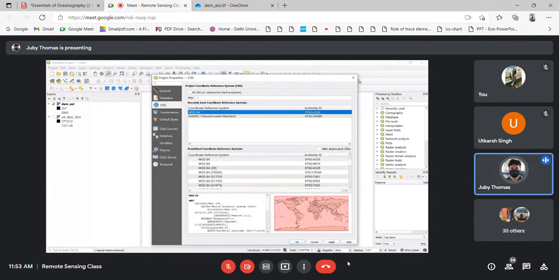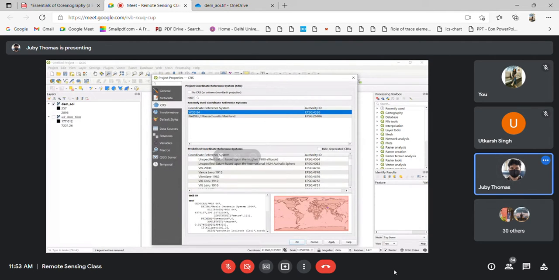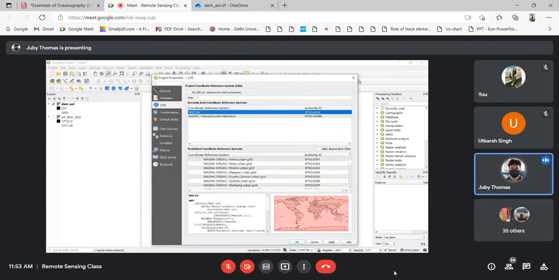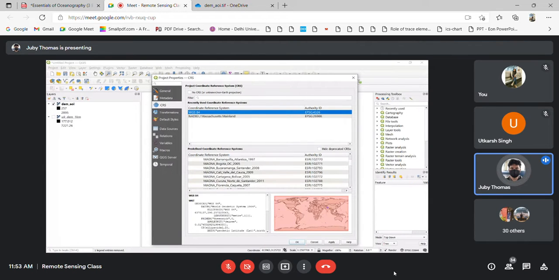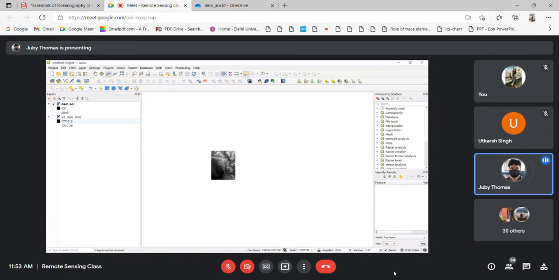This system was for the whole world, but here you are taking a more precise one, so that we can calculate the geometry of the region, like area and those things, in a better way. That's why we're using this UTM projection here. The other one was WGS 84, which was used more at a global level. Okay, anyway, we are coming back to this one.